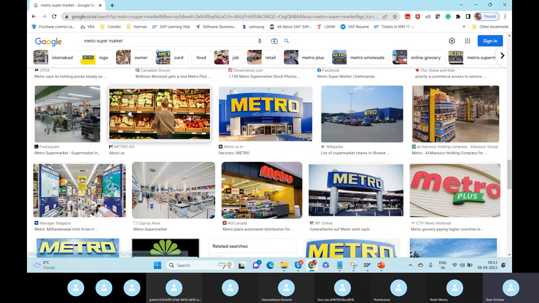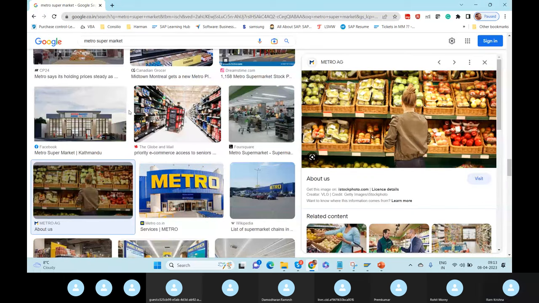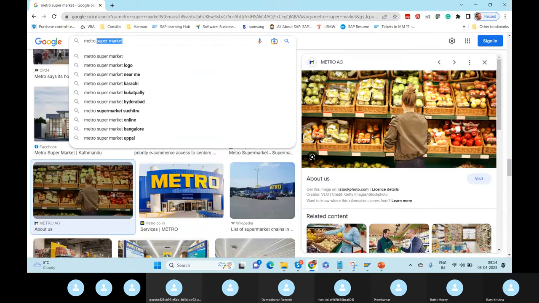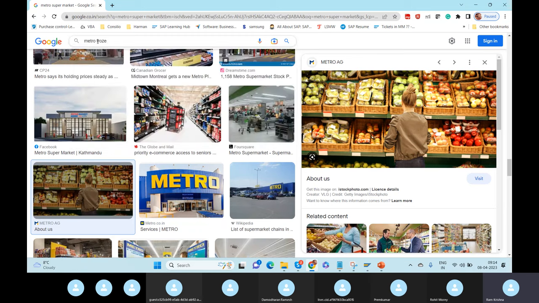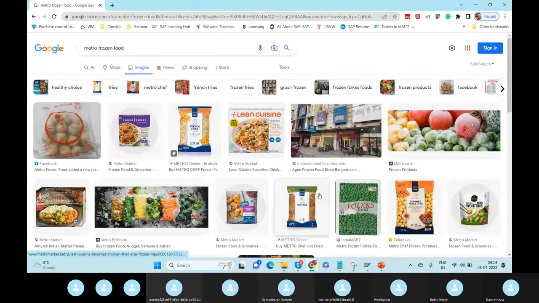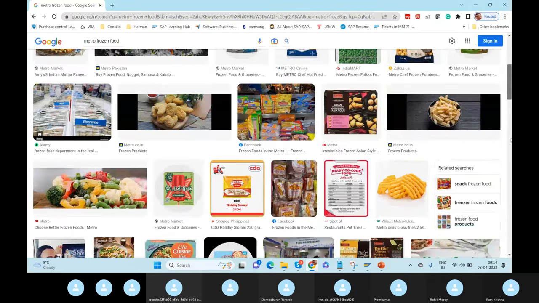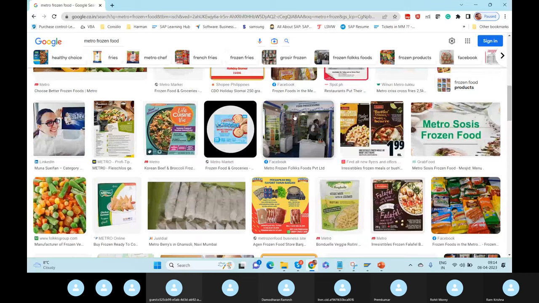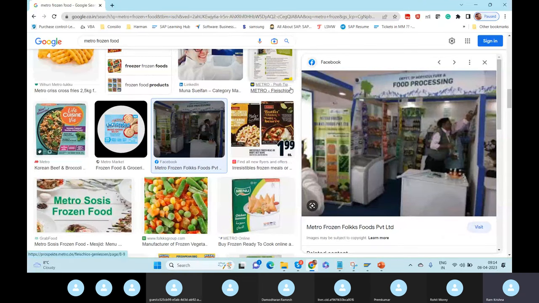In a metro supermarket, there are a lot of things available generally. Starting from apparel, electronics, fruits, frozen foods, there are lots of varieties of things available in the metro wholesale. If you see here, fruits are located in one respective location. And if you observe carefully, in metro there are frozen foods also. This one exactly.